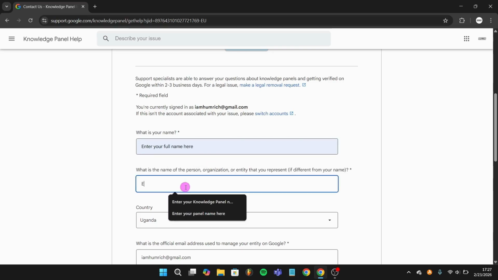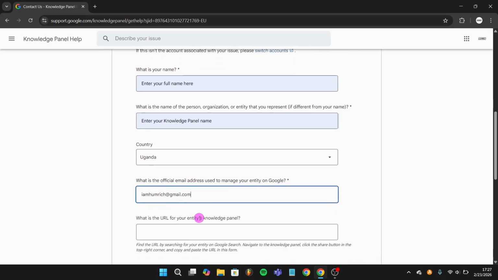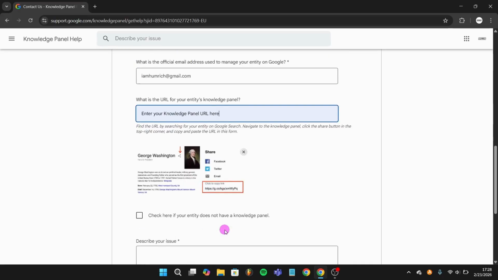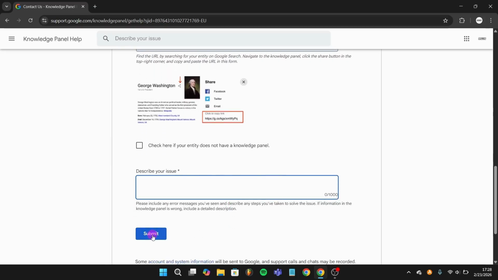Enter your full name, your knowledge panel name, select your country, enter your email address, and paste your knowledge panel URL. Finally, in the description box, clearly explain your issue in detail. Once you are done, click Submit to send your request to Google. Based on my experience, the Google search team usually responds within 1 to 3 business days.